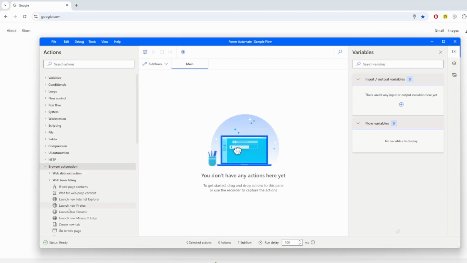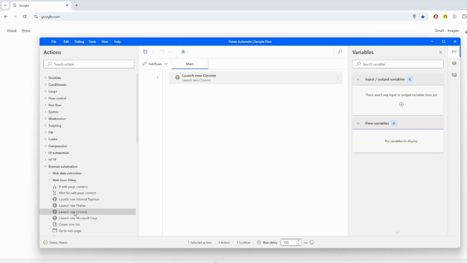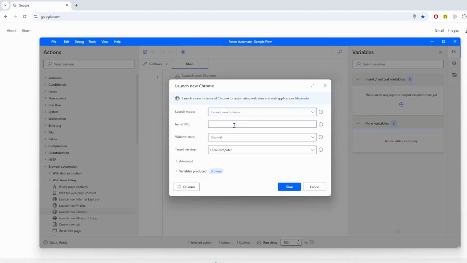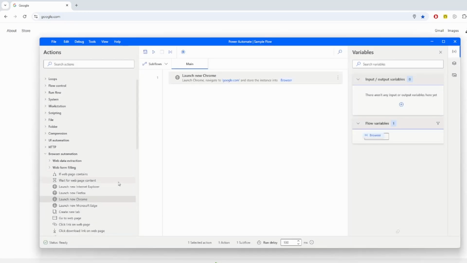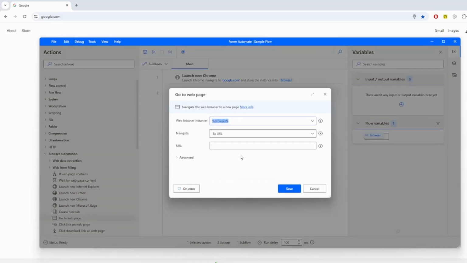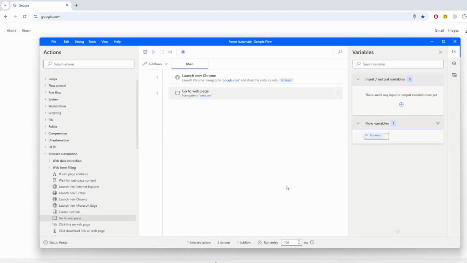First, we're going to load a new Chrome window, and you can see here we have the choice to select our initial URL. So we'll put that in as our first step. Next step is we're going to go ahead and navigate to a target URL of interest. This is our financial website that's got the data that we need.